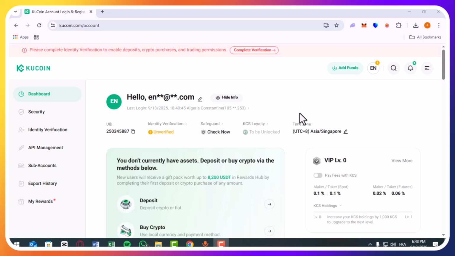So let's say you've got Shiba Inu sitting in your KuCoin and you want to move it to your wallet. Here's how to do it step by step. Step 1. Log into KuCoin, go to the app or website and sign in with your account. If you got 2FA set up, make sure to confirm it.